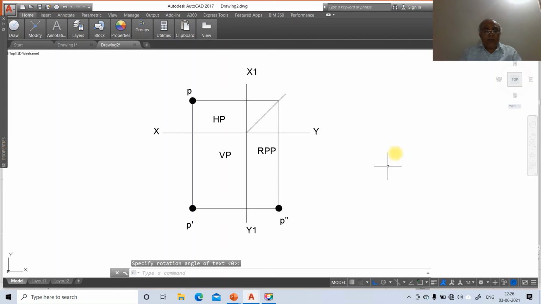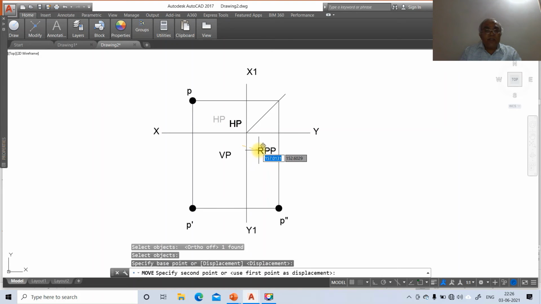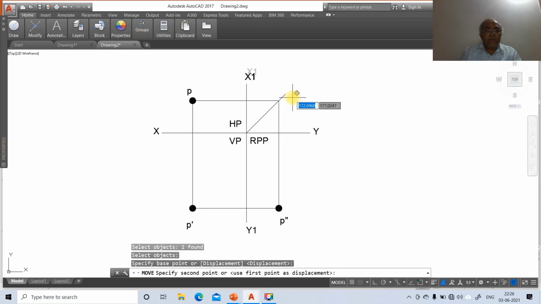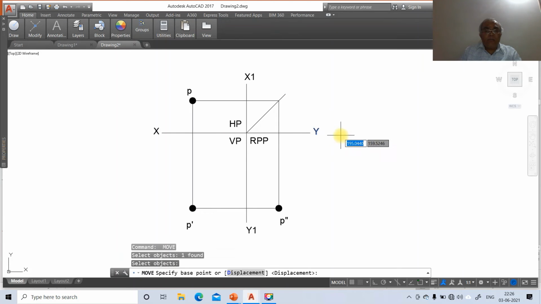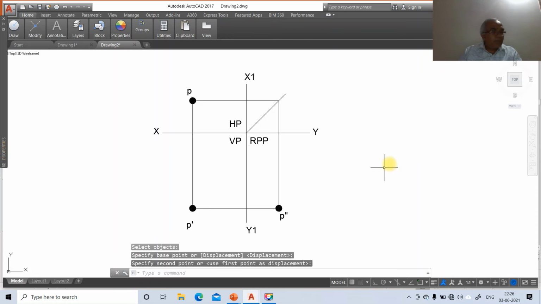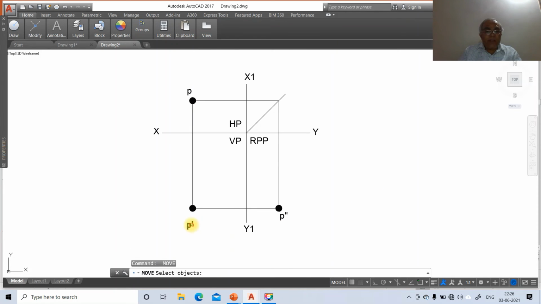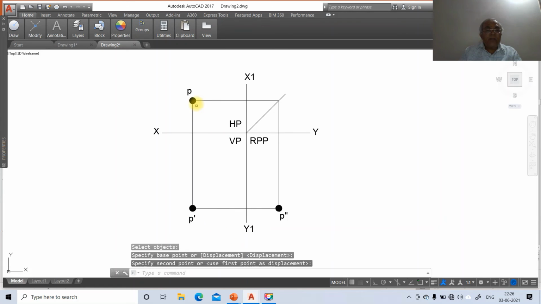Then go to move, switch off the ortho mode. You select this horizontal and bring it here, then RPP here, then VP here, then X1 Y1 line, then Y, then P double dash, then Y1, then P dash, then P.